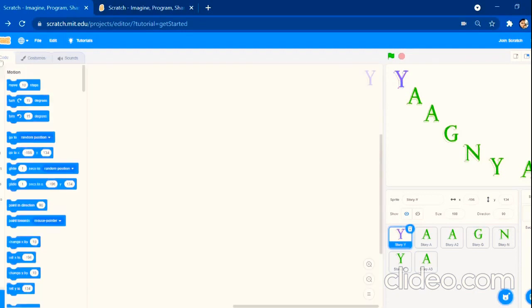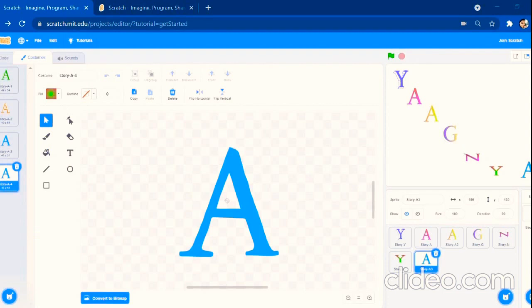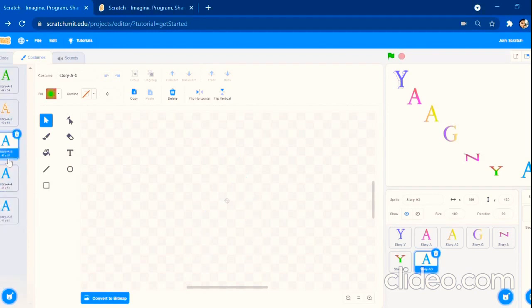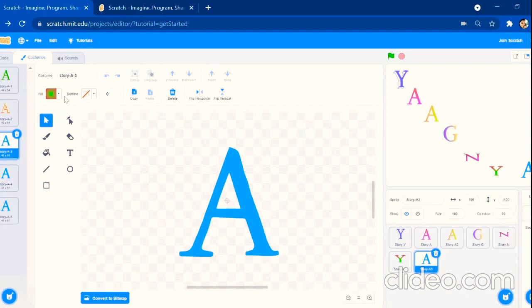And everyone, don't rub it. Okay, now go to A and let's do it again. Okay, so I'm almost done. I'm on the last A in my name, and I'm going to change the color. I hope you saw my other one.